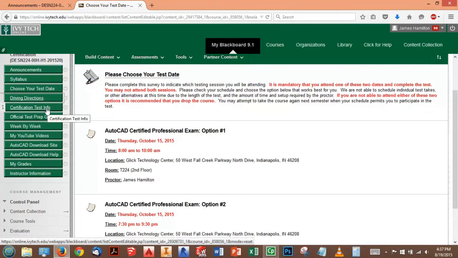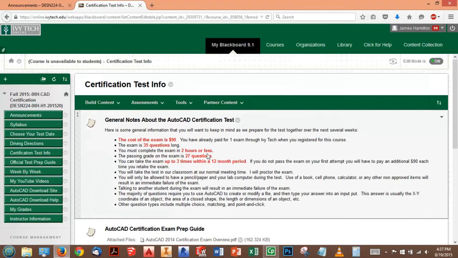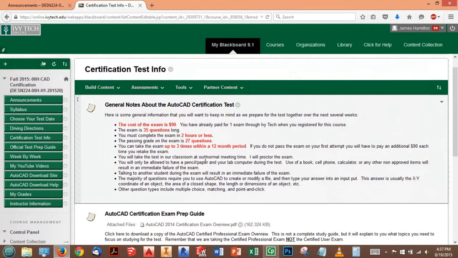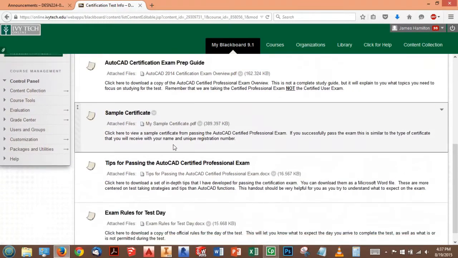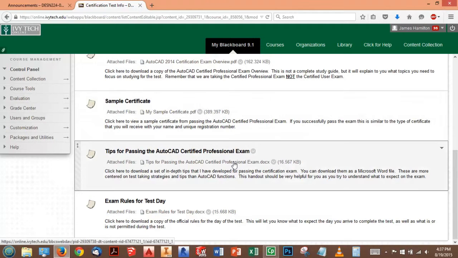Moving right along, the certification test info. This is a little bit more information about how the actual test takes place, I should say. And we're not going to go through everything in here, but I just want to sort of expose you to what some of this stuff is. The tips for passing the exam and the exam rules, I'm going to go through these in a separate video that I'll give you a link to also, but these 2 are a little bit more in depth. So I'm going to go through each one of these in a separate video. So these will be videos 2 and 3 for you for today, in addition to the one that you're watching right now.